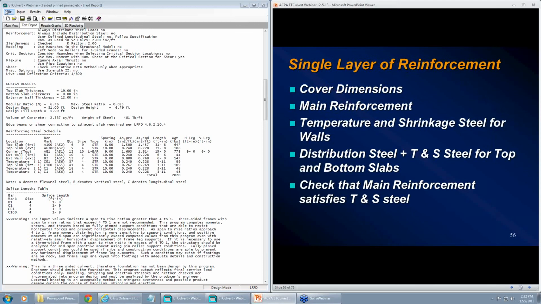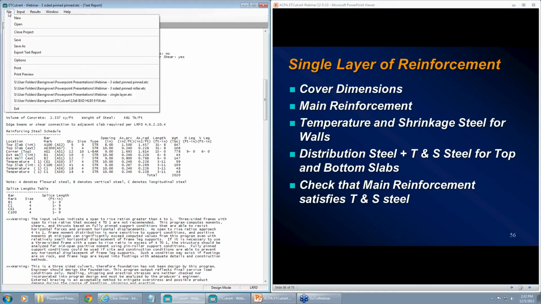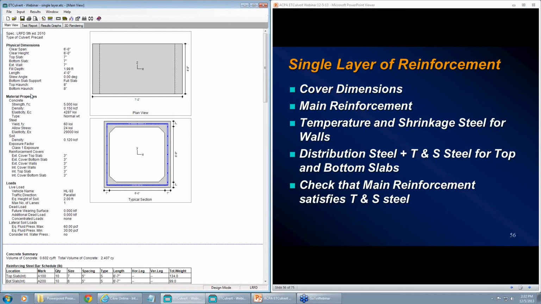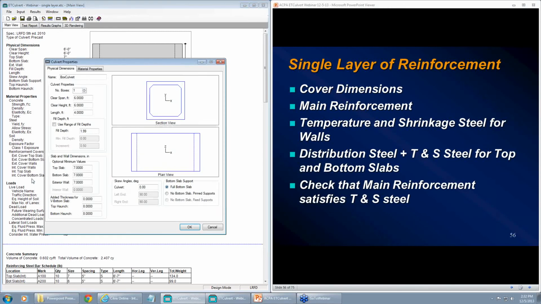Another question we get a lot is, okay, what if I only have a single layer of reinforcement? And okay, we can do that in ETCulvert. And there's 5 areas that you need to look at when you're adjusting this to work with a single layer of reinforcement. The first one you have to worry about is getting your cover dimensions and your member size and everything to work so that those 2 layers of reinforcement line up.